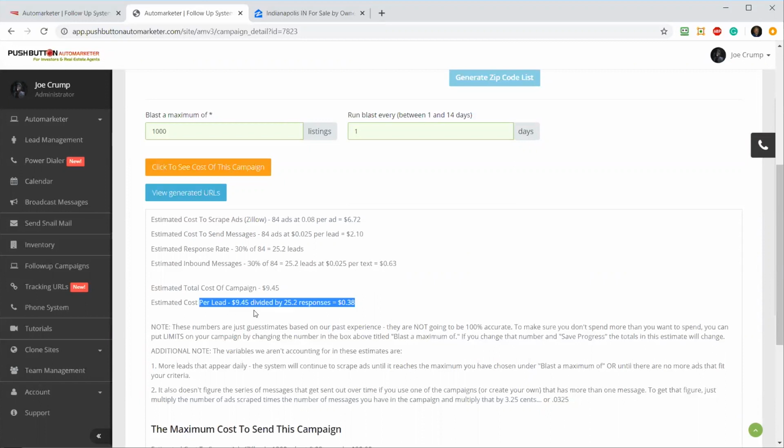And the estimated cost per lead, if you divide that $9.45 by the 25 responses, you get 38 cents per lead. So that's a pretty dramatically low price for a lead. Now, keep in mind that 8 or 9 out of 10 of the responses are going to be people that say no. So you're going to have 3 types of leads in your Automarketer when all is said and done.